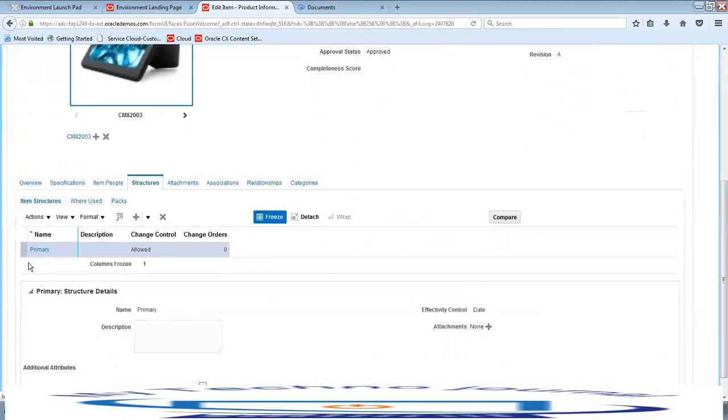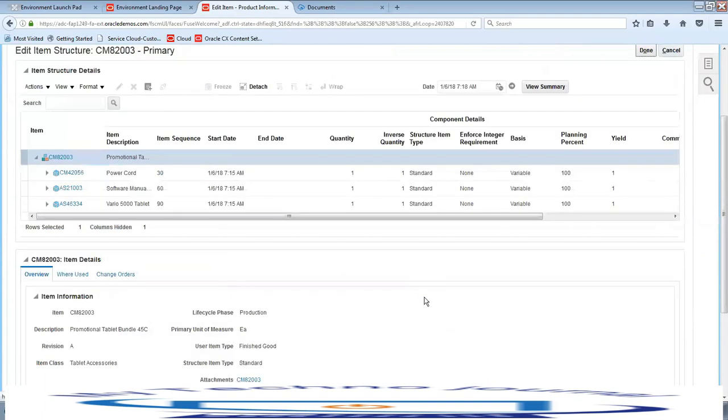You could see this primary structure. If you open this, click on this primary structure, you should be able to view the structure for this particular item CM82003. We have added 3 components, that is CM42056, AS21003 and AS46334. So let us go back to the presentation now.